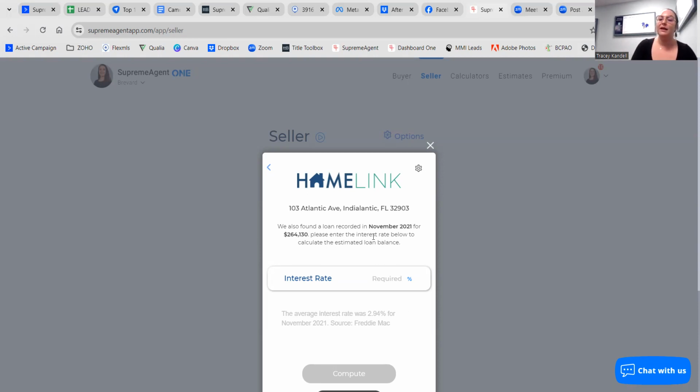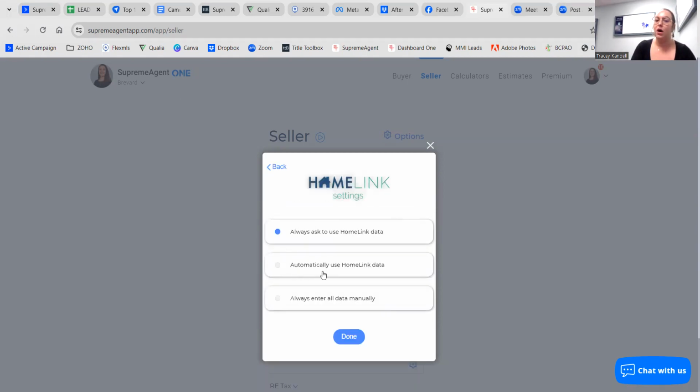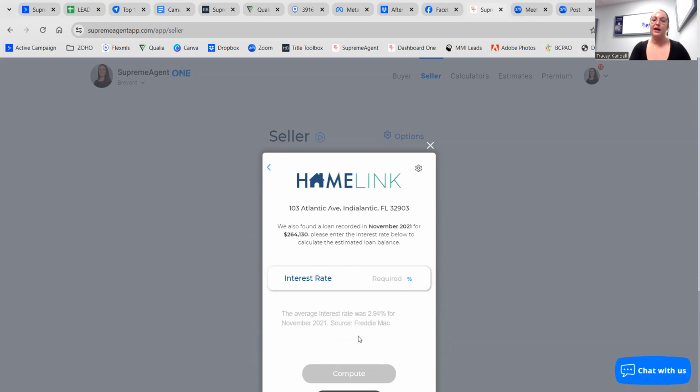So Interactive, keep in mind, and we're going to click into here for a second. They have different options here. As far as manually entering your data, why would you want to do this? This is based off of a 30-year loan and regular payments. Tracy's on a 15-year loan and was making extra payments, and it doesn't record that. So just keep that in mind.